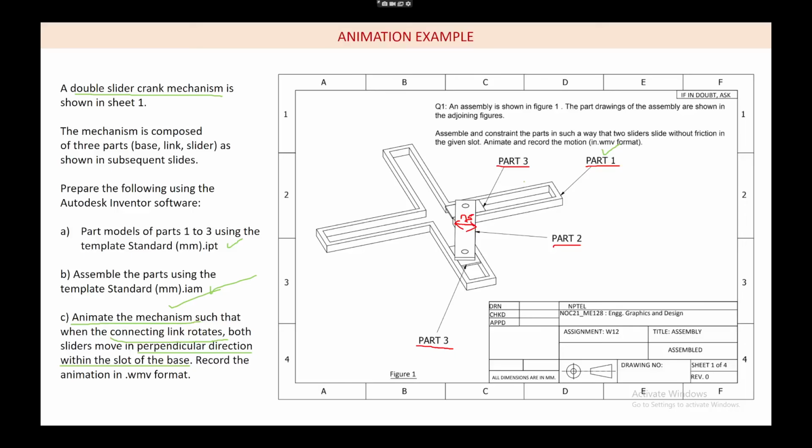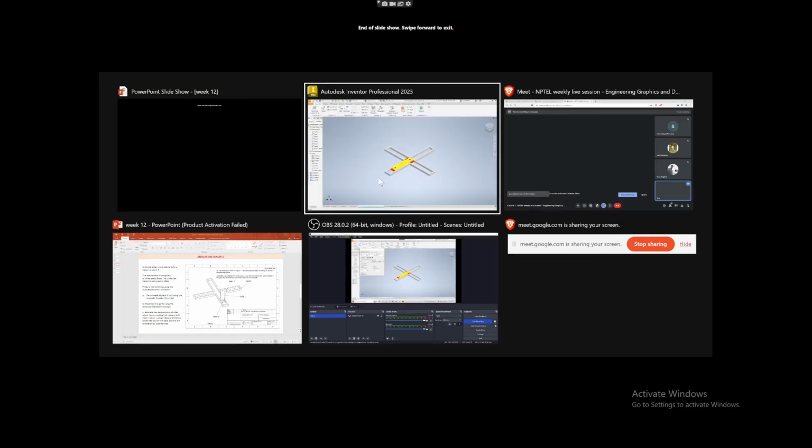Okay, so with this we come to the end of this session. Any doubts till now? If any part you are feeling doubt, I can try to demonstrate once again. Are there any doubts in the example which we saw? We just saw one example of how to create an animation of a mechanism. Any doubts? It's clear. Okay, thank you.